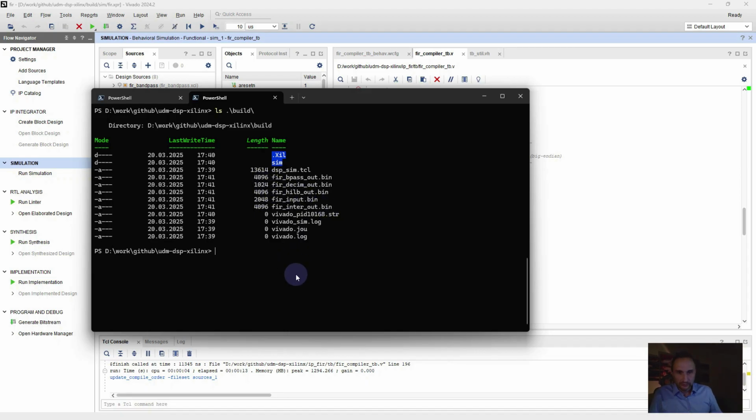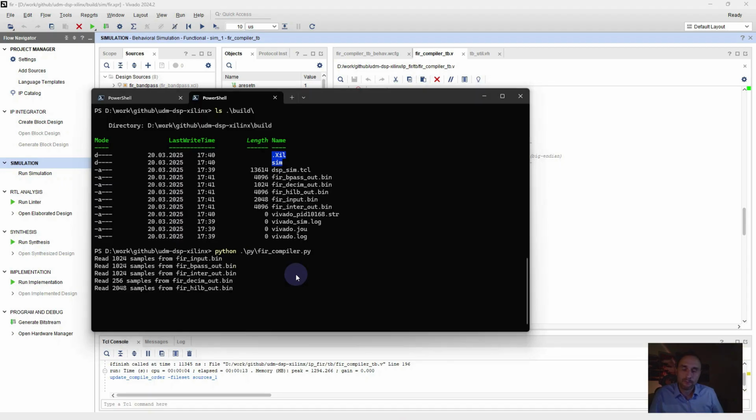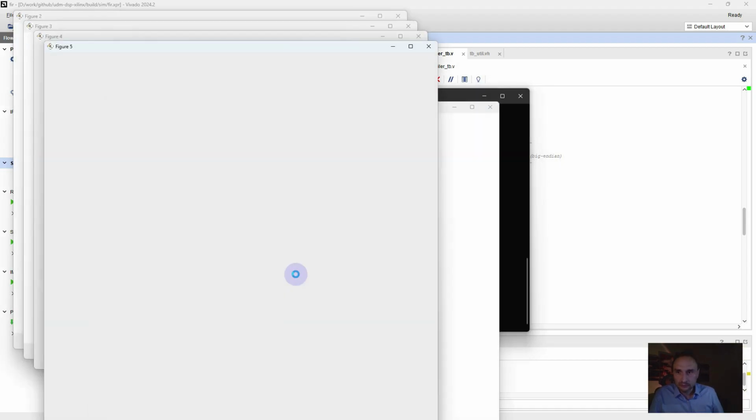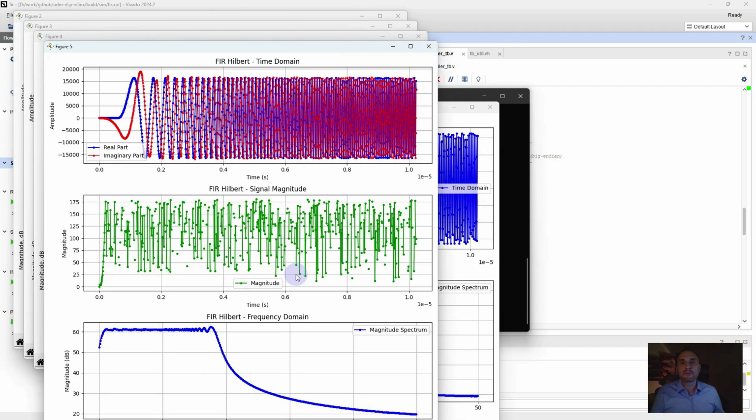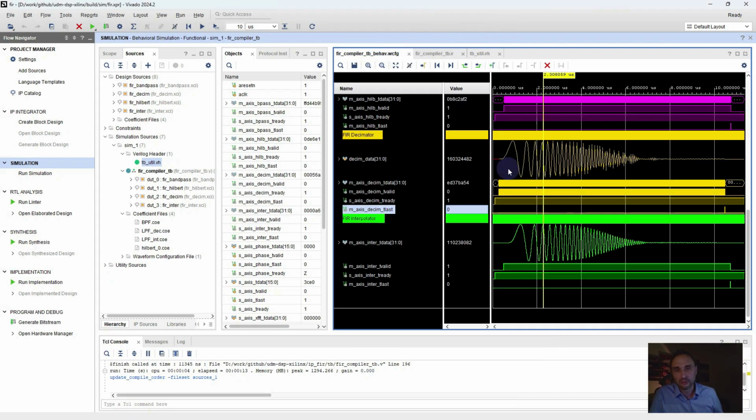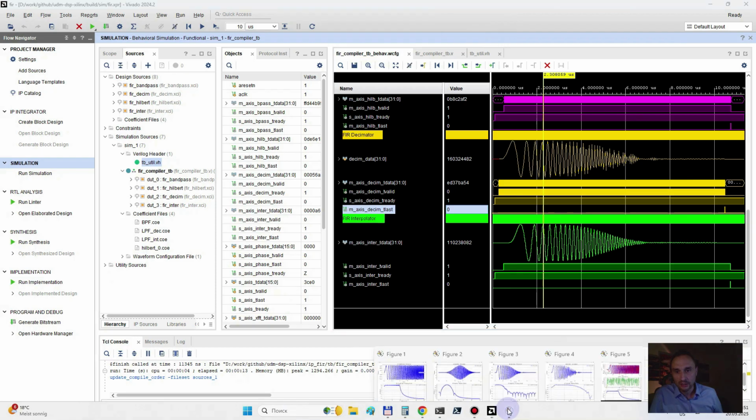In order to read and plot these files, only one Python script from the Py folder should be called. This is the Py FIR Compiler script, since we are working with the FIR Compiler. Basically, the script will reproduce the same result and show the same result as the simulation. So let's take a look.